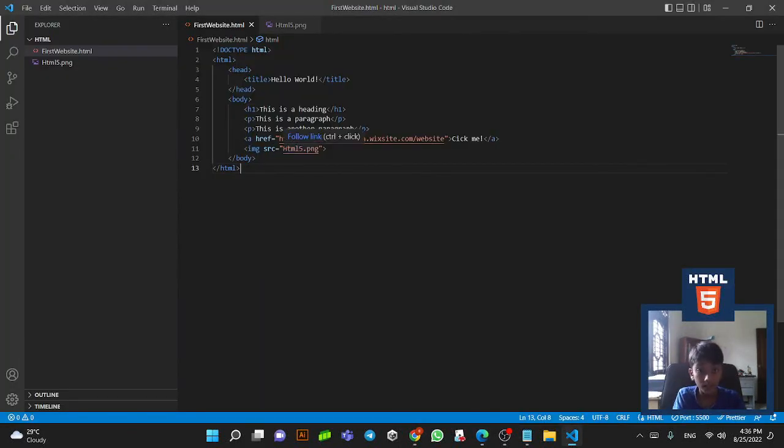You can give the name of the image as the source. Usually the src attribute is used for the img tag. It is the source attribute.